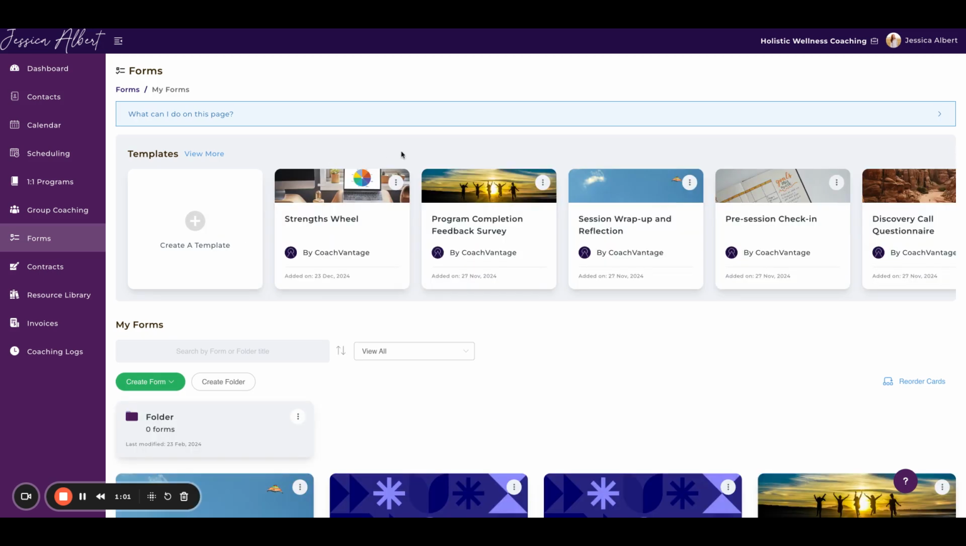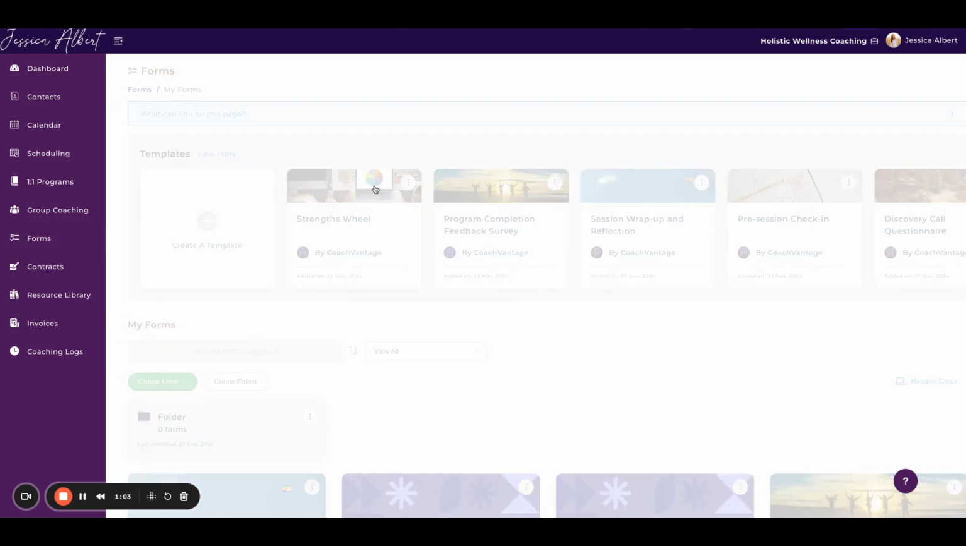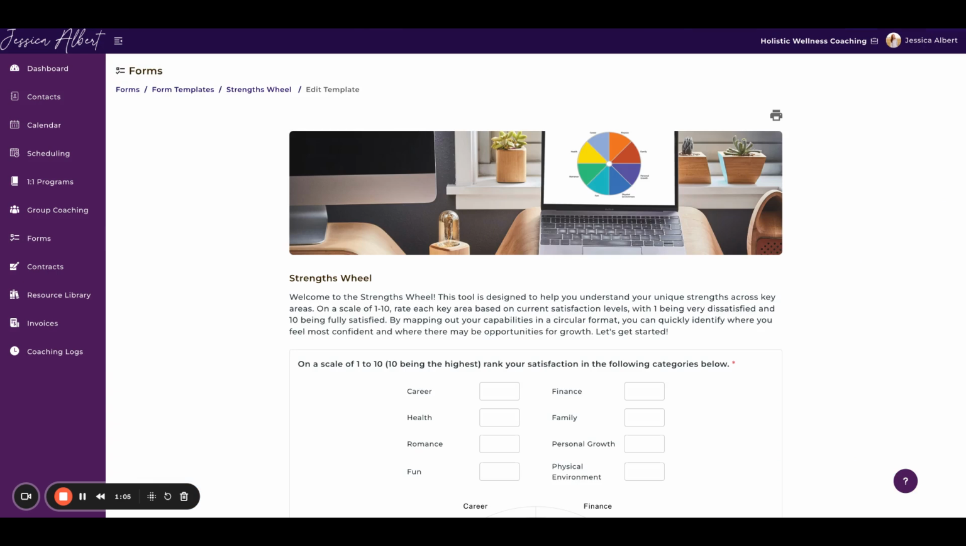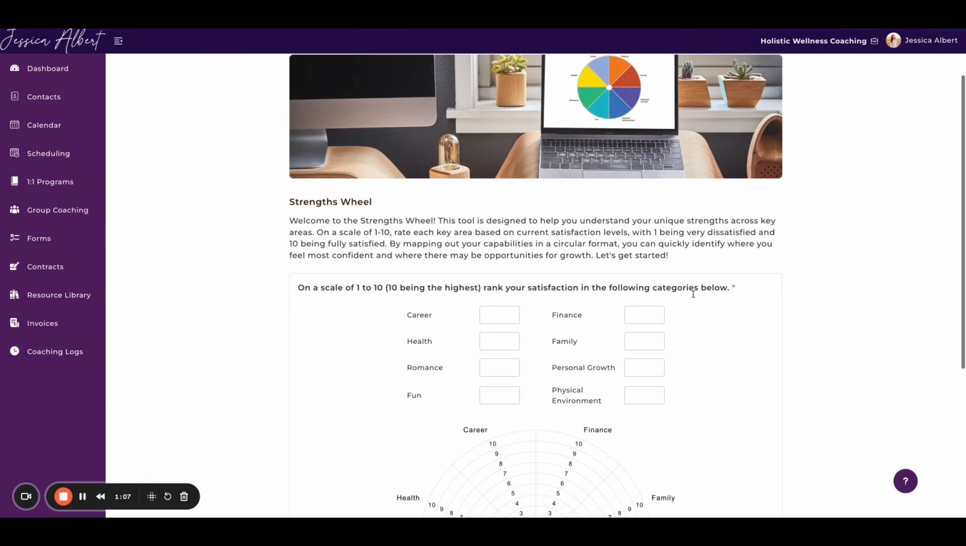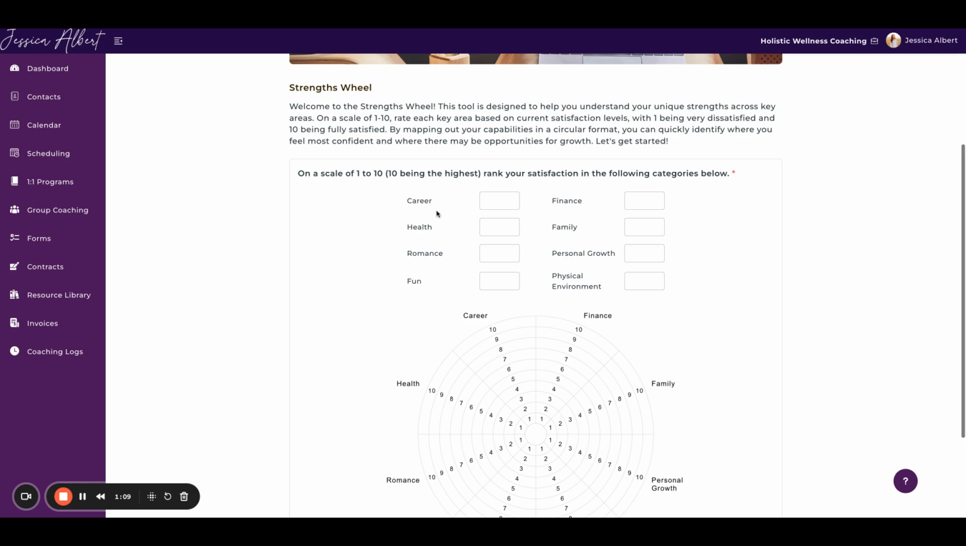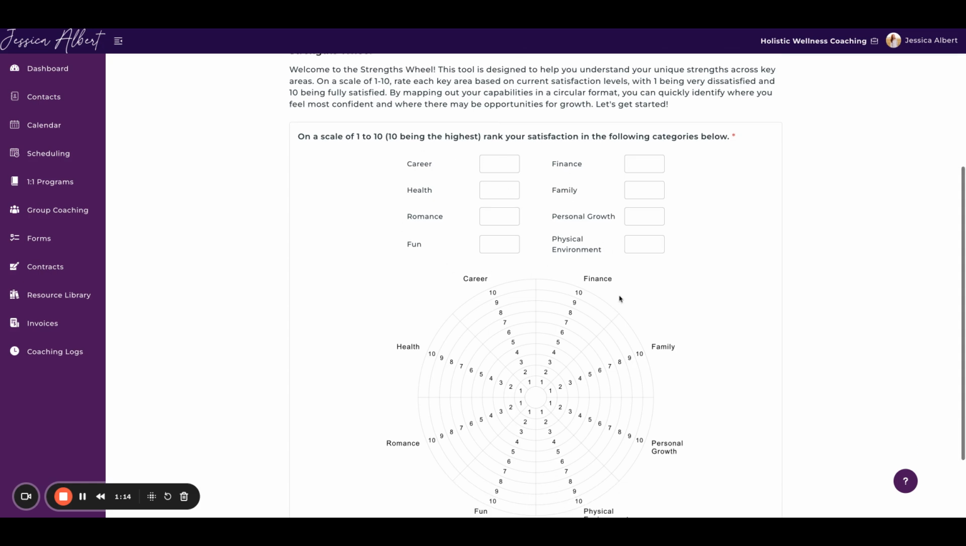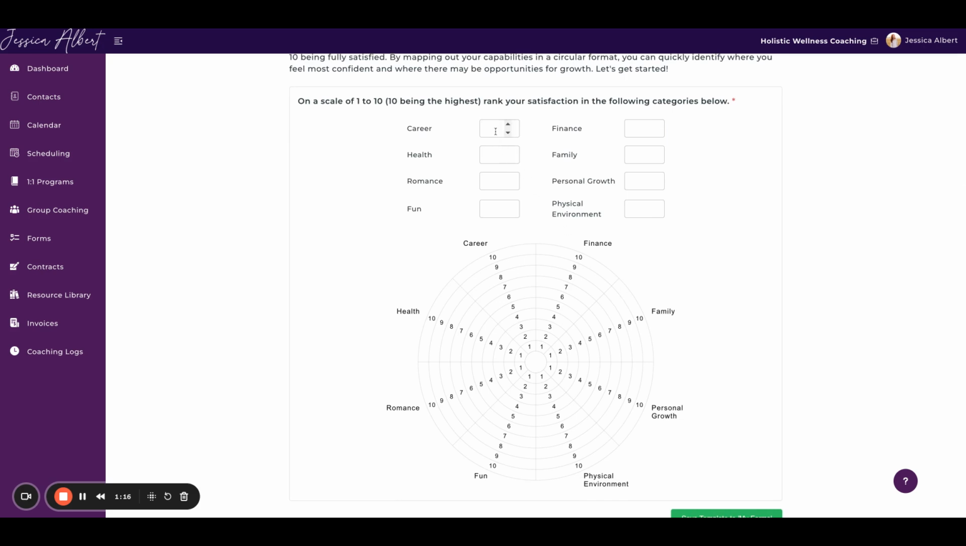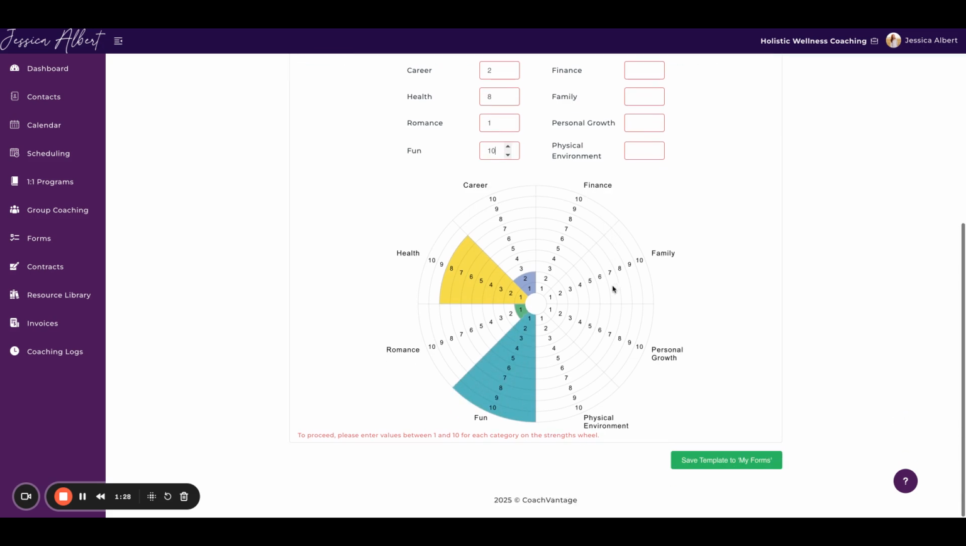Let's take a look at the Strengths Wheel template as an example. Just clicking on the card will bring up the Strengths Wheel question. Over here, you can see all of the different aspects of the wheel, from career to physical environment. And just to give you an example of how the wheel gets populated when somebody puts in their responses, I'm just going to add in some values here from 1 to 10, which will give you an illustration of how the form will look once it's been completed by your clients.